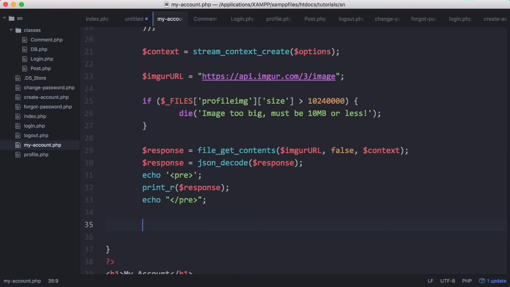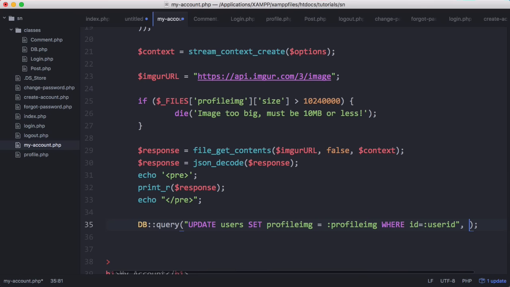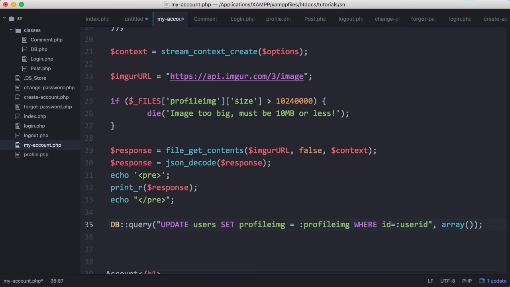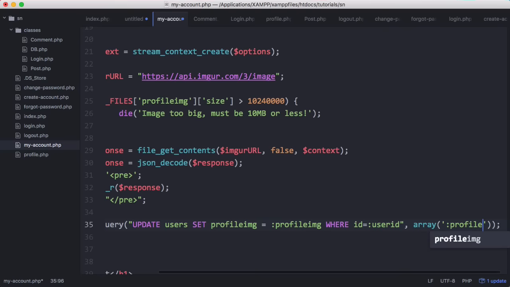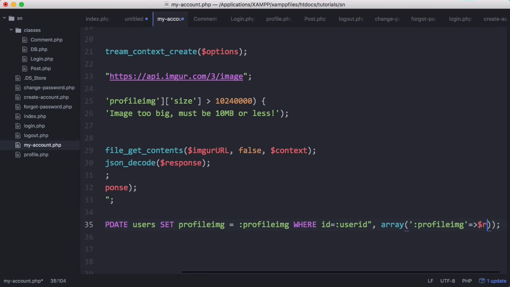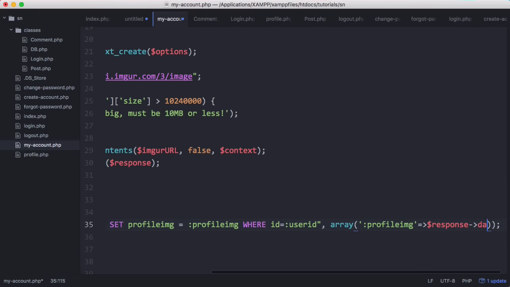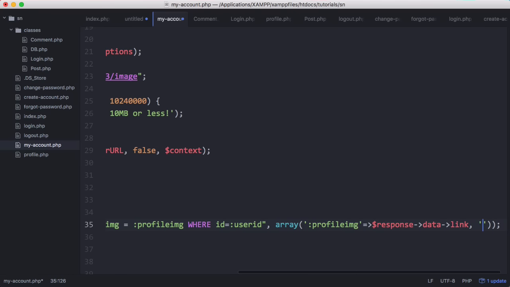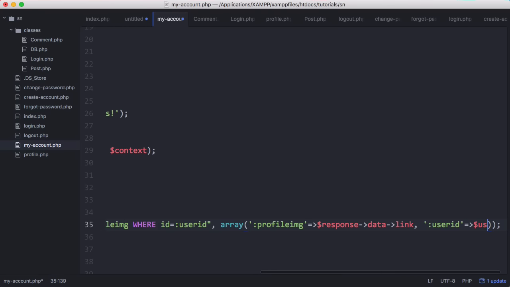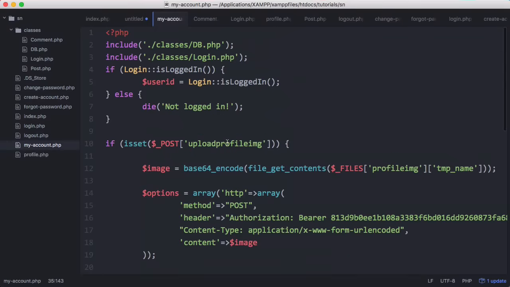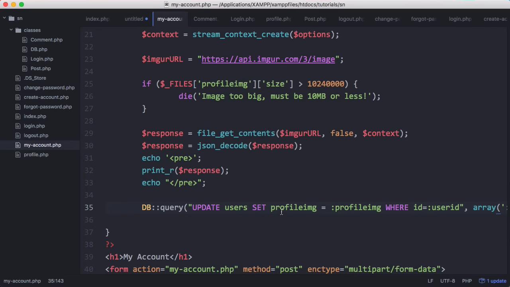We want to run a query. We'll say db query update users set profile image equal to profile image, where ID equals user ID. Then here we just want to pass in these variables, so we create an array. The first one's going to be the profile image. Profile image is going to be response data link. And the user ID is going to be equal to user ID, which is what we got when we checked if the user was logged in. That should be everything we need to do to update the user's profile picture.